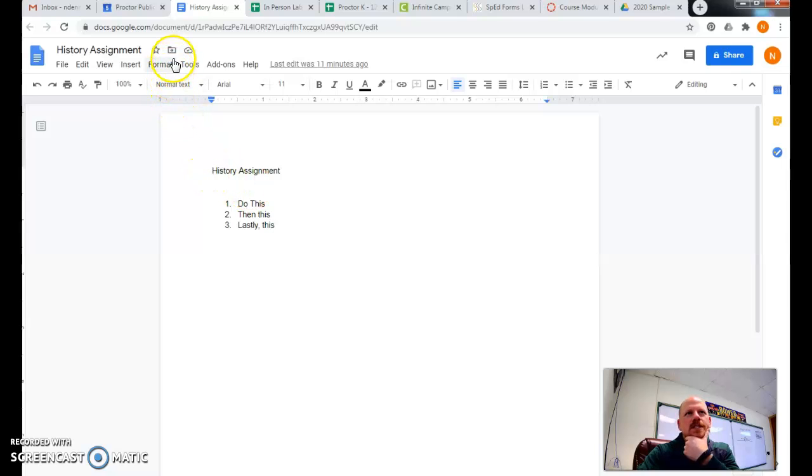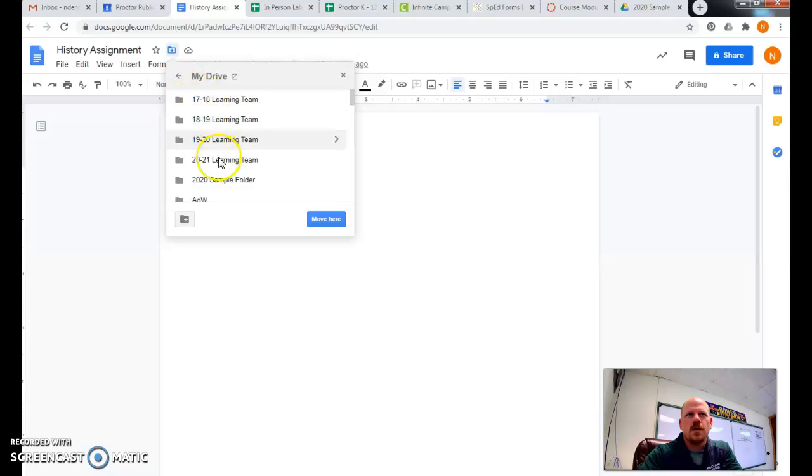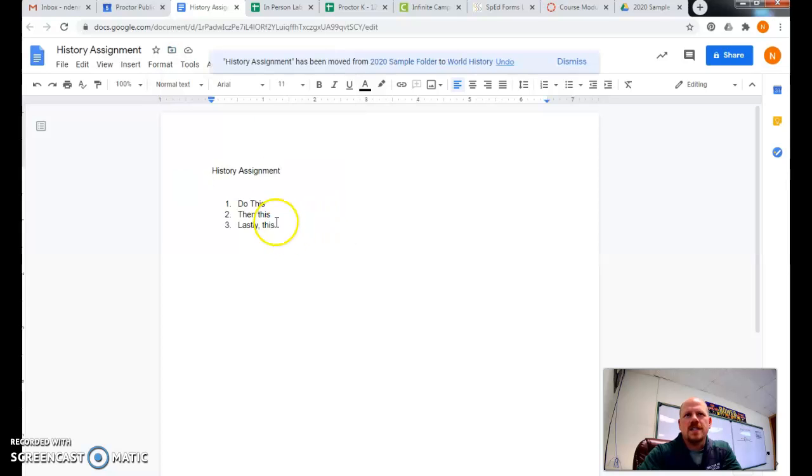Well, there's a button up in the top that looks like a little file folder with an arrow that says Move. When you click on that button, it allows you to move this document to wherever you want it to be. So if you're in your drive, you're going to select the right folder. There's my World History folder. If I click on that, and then click on the Move button, I've now saved this document into the History folder.